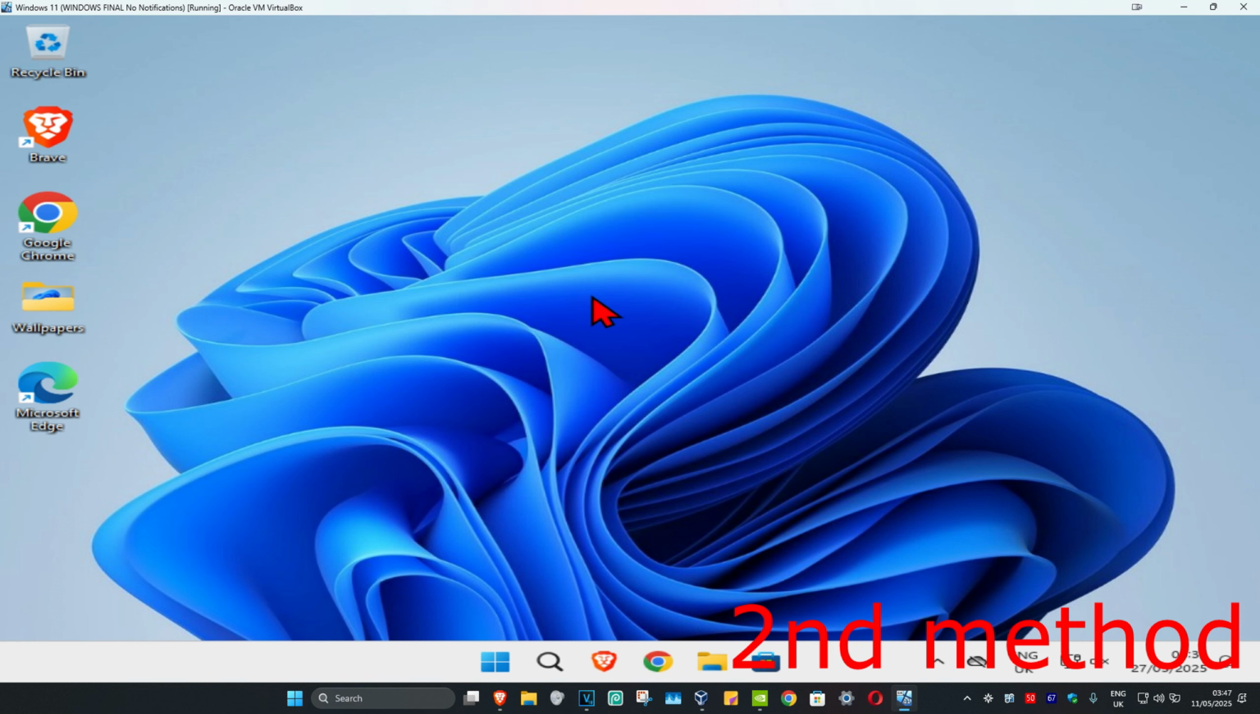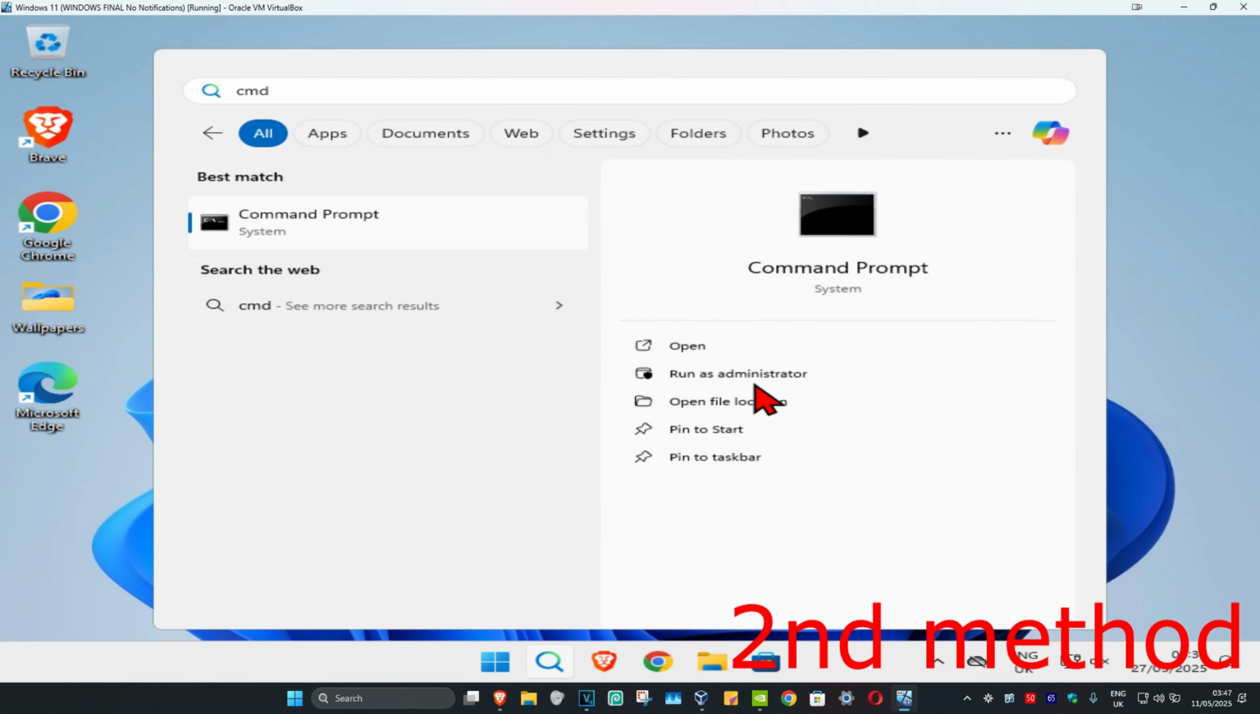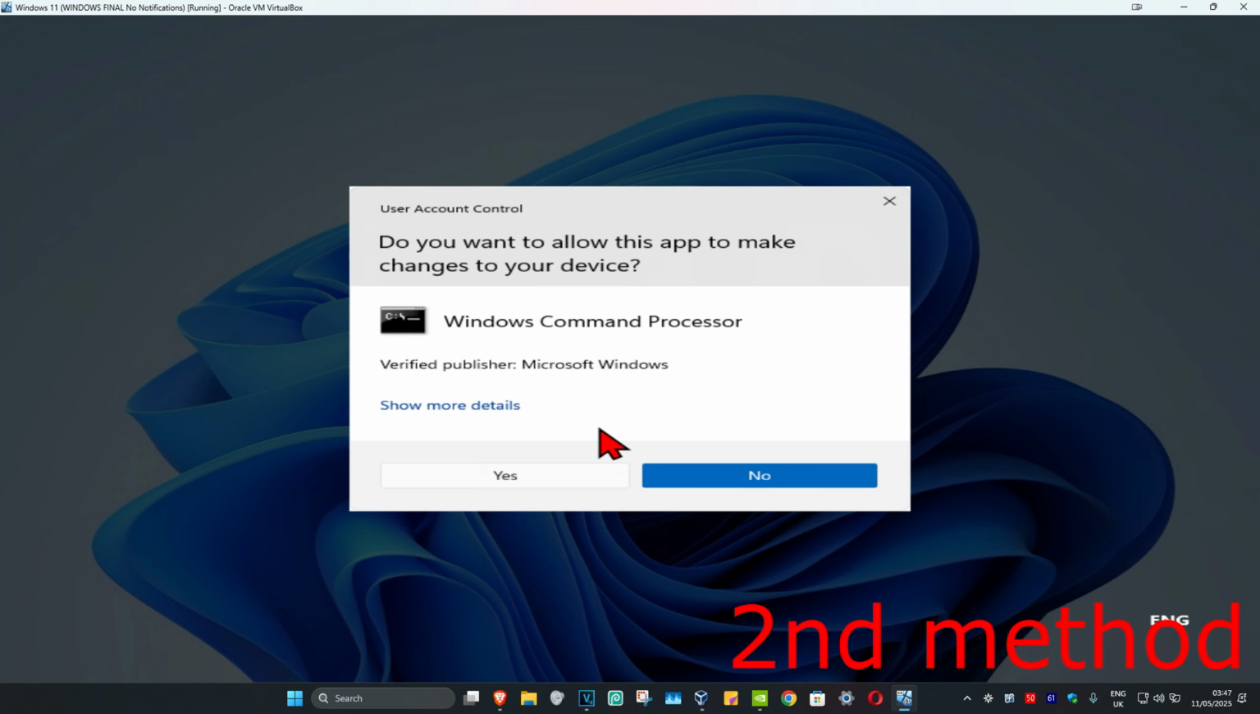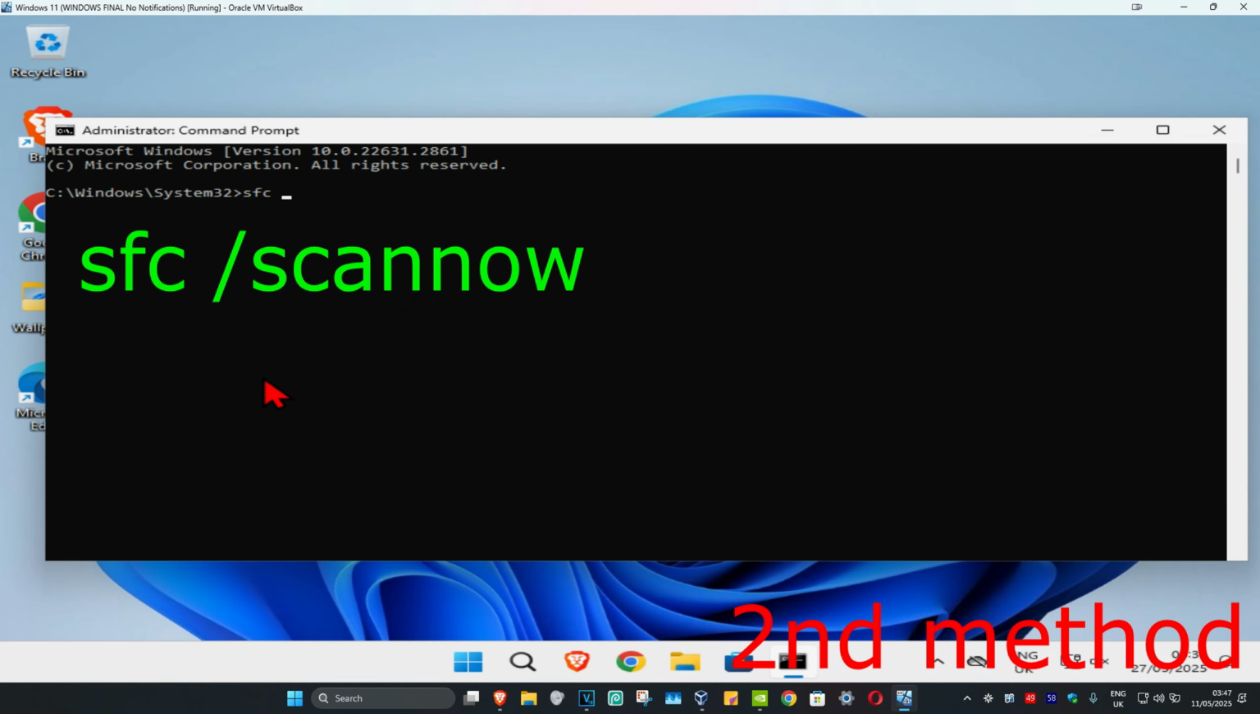See if that works. If that's still not working, then for the next method, you're gonna head over to search and type in CMD. Now you're going to run it as administrator. And then click on yes. And then once you run this, you're going to type in sfc /scannow, and then click on enter.